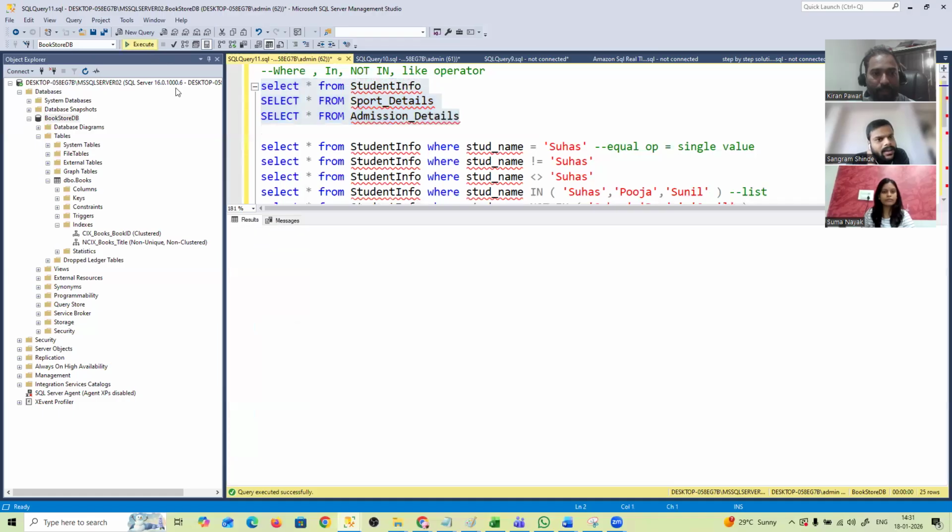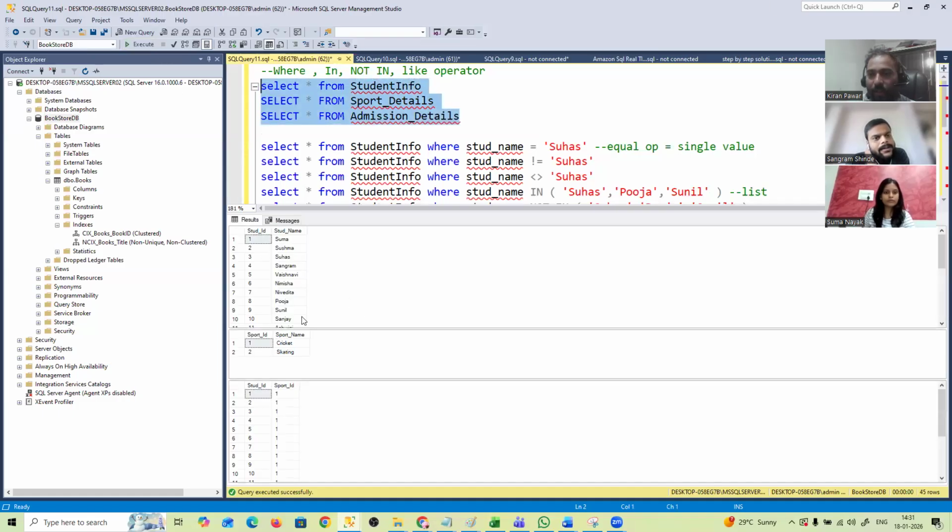Let's see what I'm saying. This is my student table. I have student ID and student name. My student ID is stored in this admission details table, right? There is no name. So how can I filter on the name? I can't filter on the name, but I can filter on the ID.